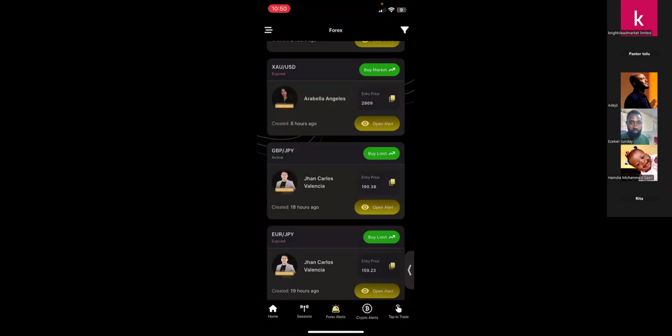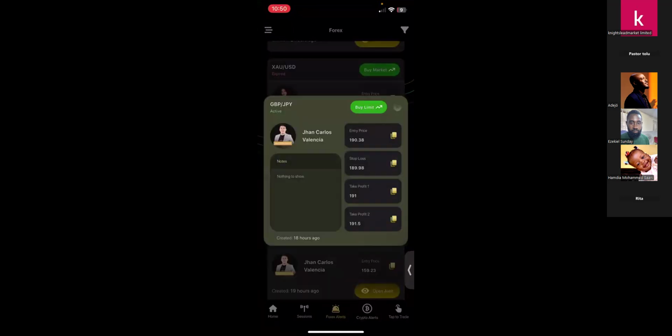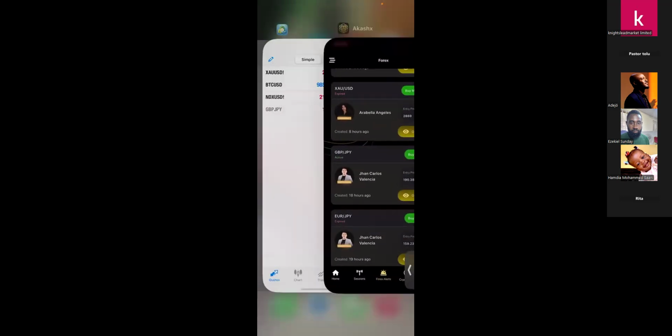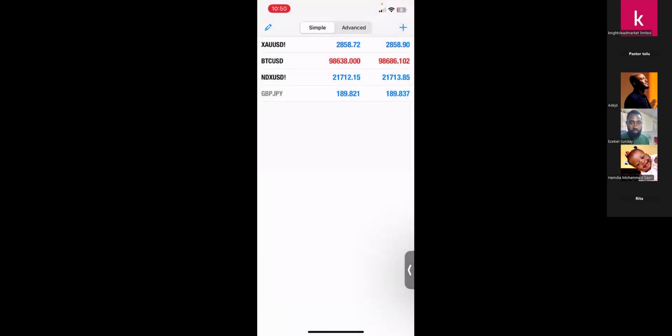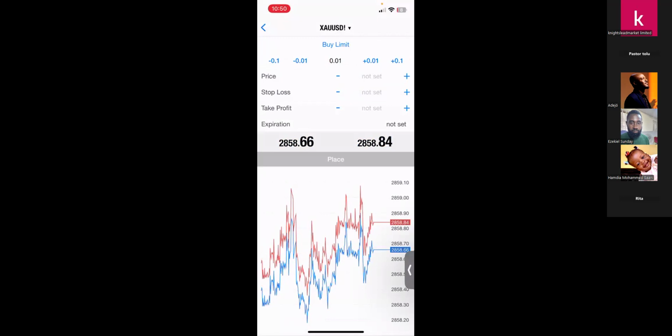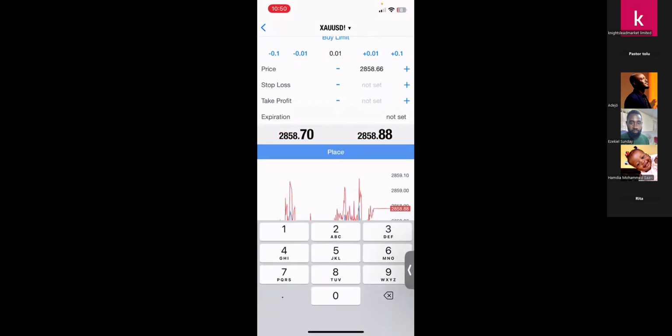But just take, for example, let's just play around with it. Take for example, the market is active. I'm going to select another market instead. Let's say it is gold. Let me just use a personal analysis as a sample. Head over to trade, and we're on buy limit. What's the current market price? Entry price rather. Let's say entry price is 2858.